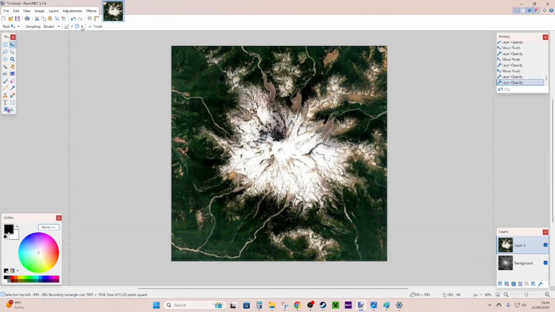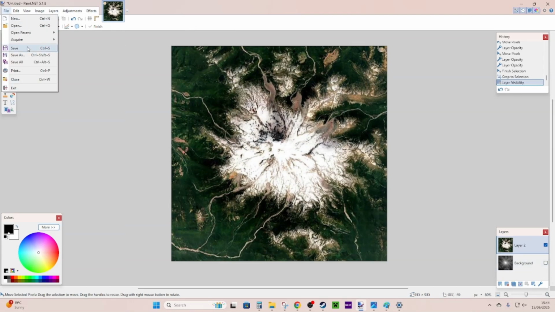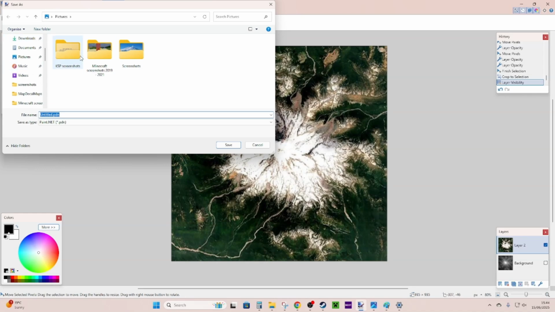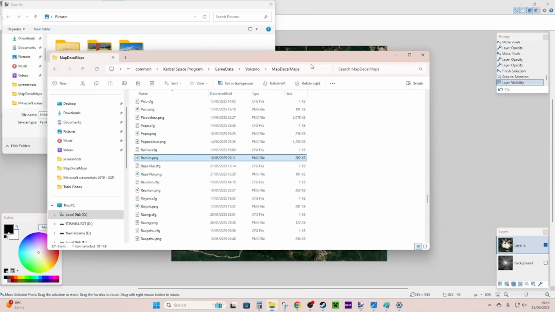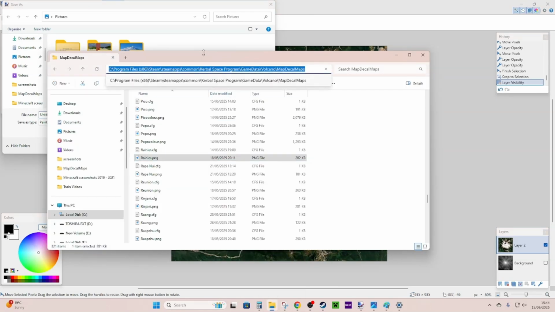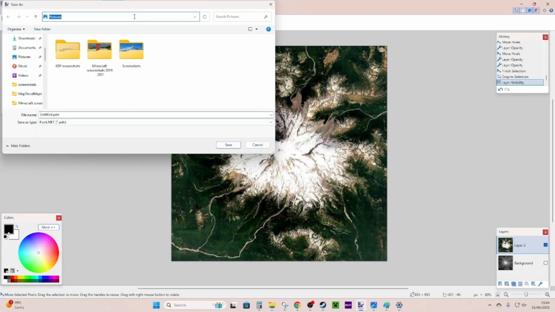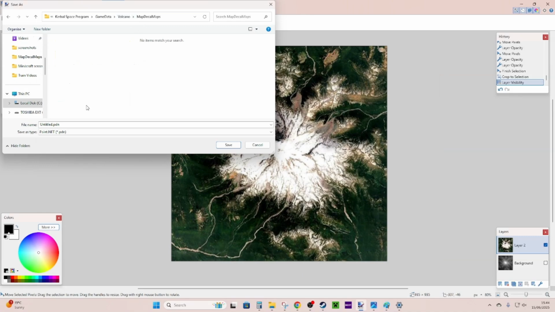So now I've centered the map. I'm going to crop the image down to the size of the height map. I'm going to turn off the height map now. Now I'm going to go into File. I'm saving. Now you can see I'm saving into Pictures. So I'm going to want to go into MapDecal Maps, copy the directory and paste it in there.